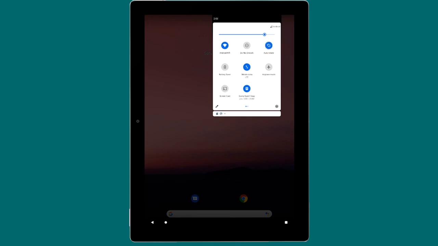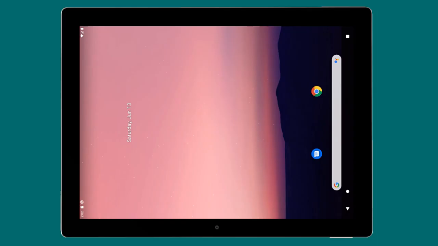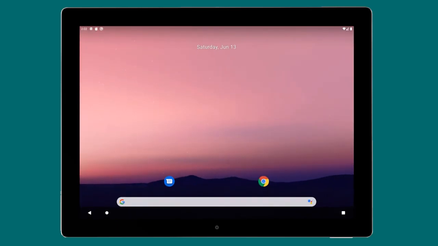If you go ahead and click auto rotate on, then we'll see as we rotate this emulator, the UI is going to rotate to adjust it. So I'm going to leave it here with auto rotate on in landscape orientation.